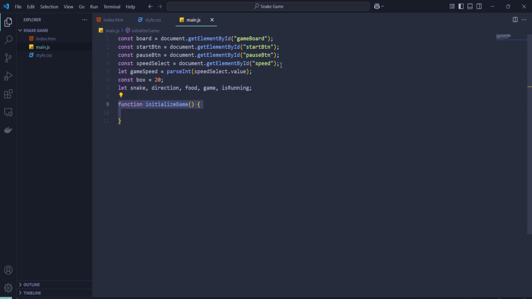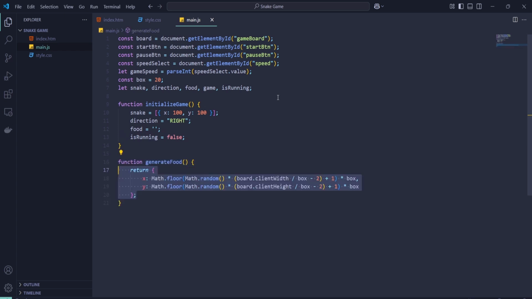We define a function for the purpose of initialization. We specify the initial coordinates of the snake, the initial direction of the snake's movement, the initial position of the food, and the movement status. Naturally, the snake should not move during initialization until the start button is pressed. We also create a special function for the location of the food and use it in the initialization section.